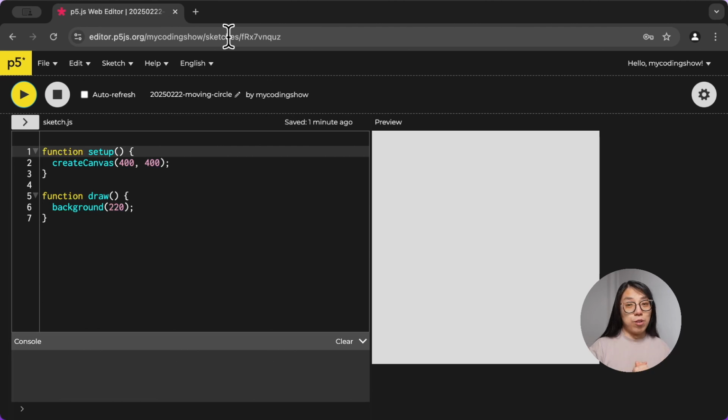So now we've learned how to draw shapes, how to generate random numbers and use those numbers to draw shapes, as well as how to add interaction and if statements and all that. How do we make something move? How do we create a circle that can move around on the canvas?